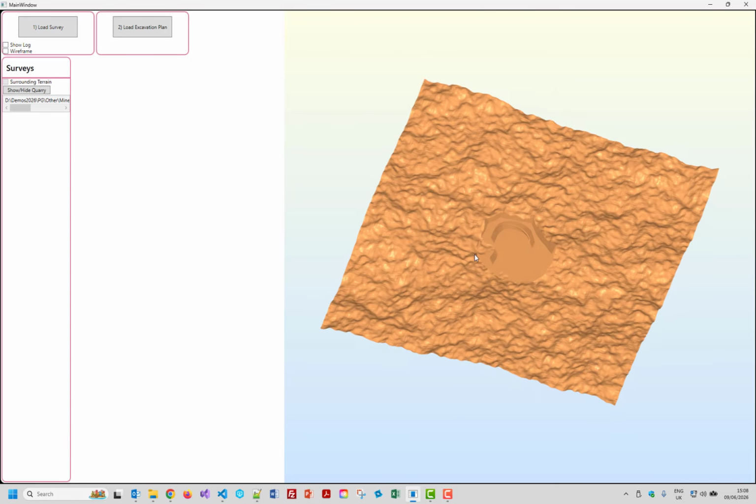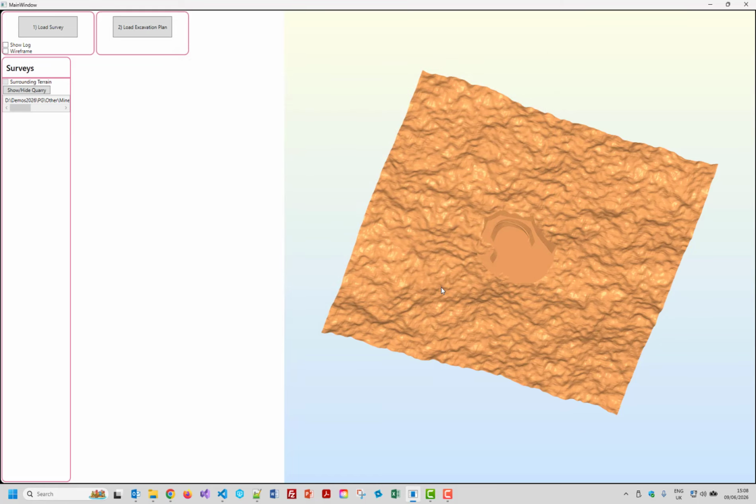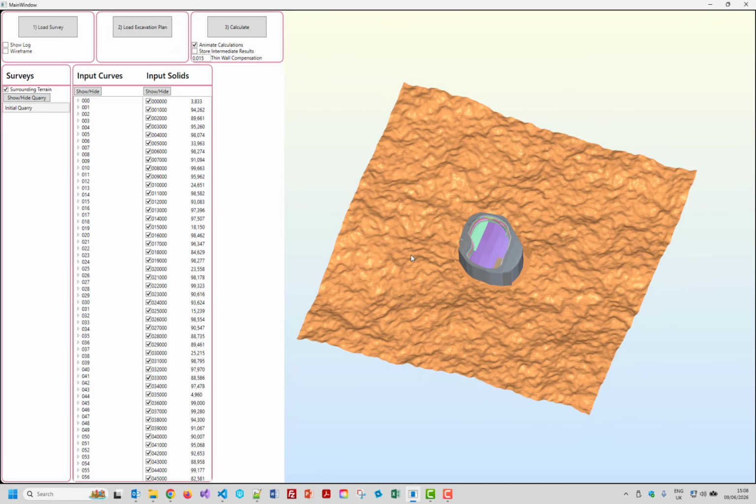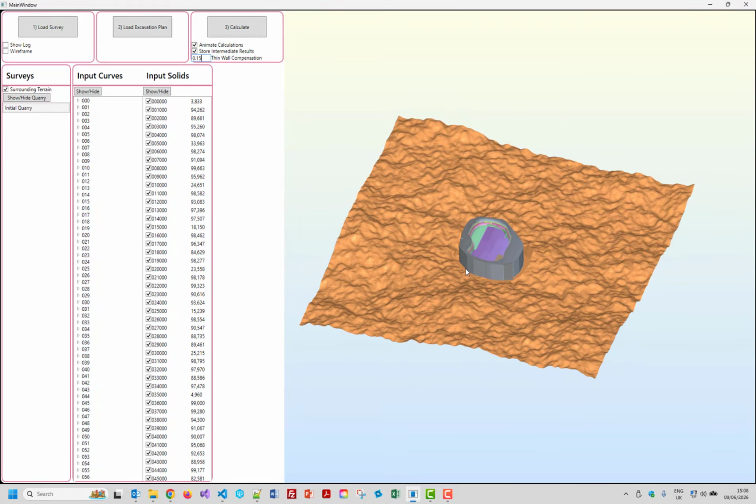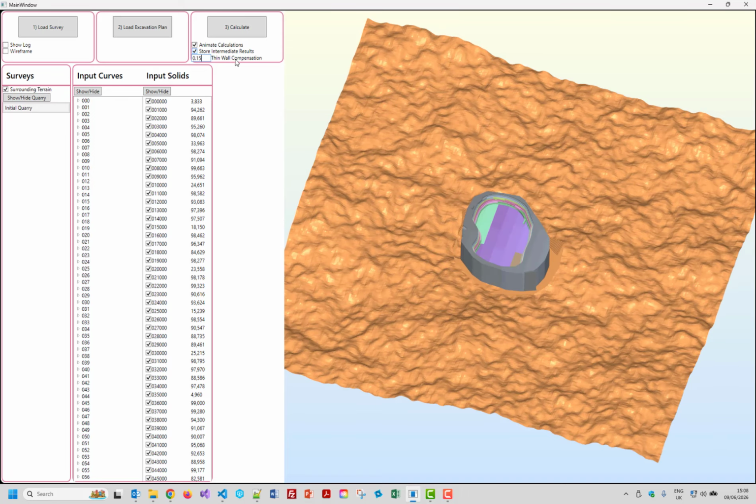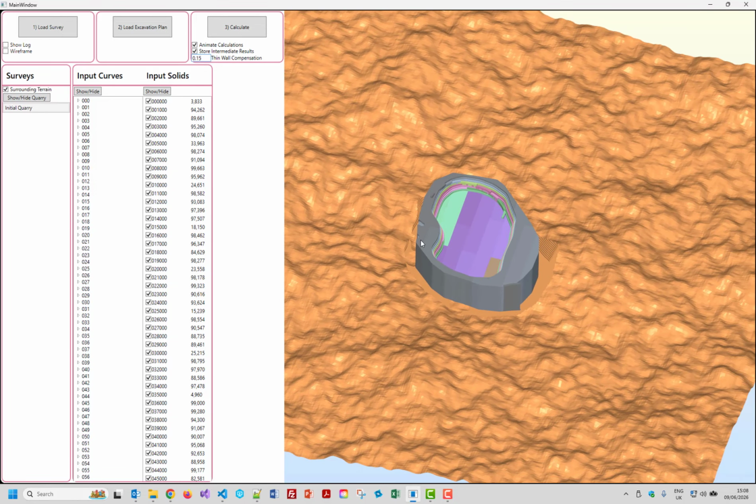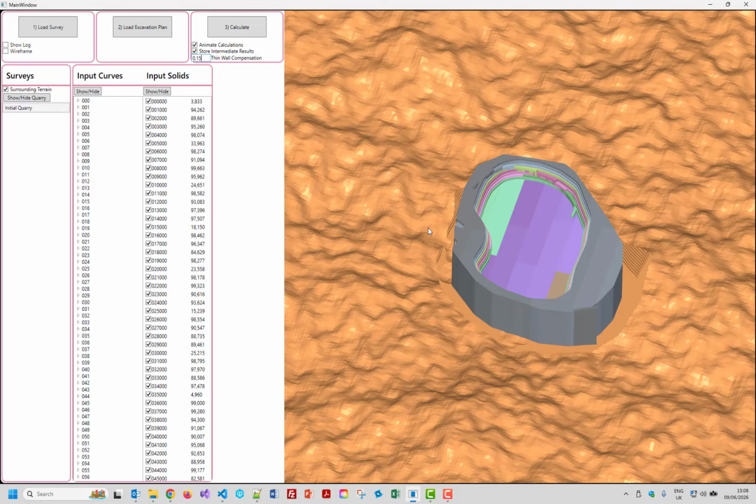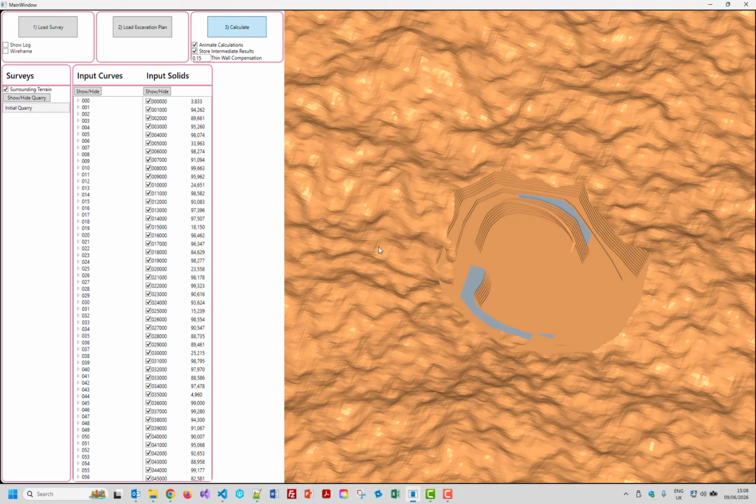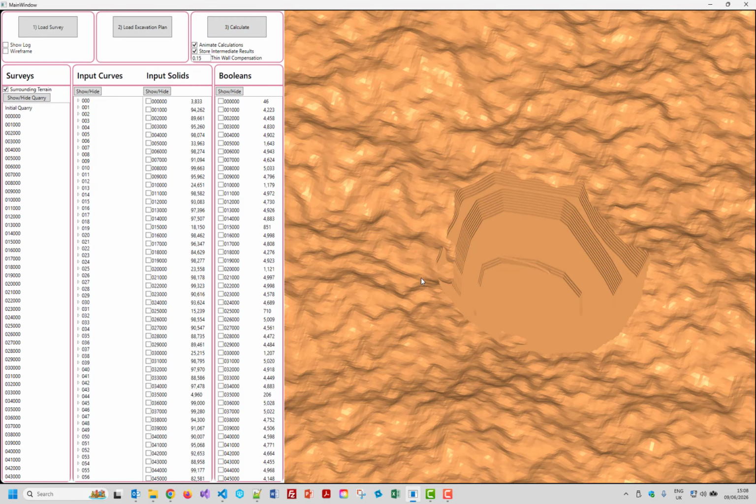That's just the way this demo works. I'm going to reload that landscape, and then reload the curves. There we go. This time I'm going to store intermediate results, and I'm also going to add a more significant offset for thin wall compensation. This is going to run slower because at each point we're going to store the intersection solid of the mine with the tool that's being subtracted. So you can see it's running a little bit slower here. And there we go, it's finished.